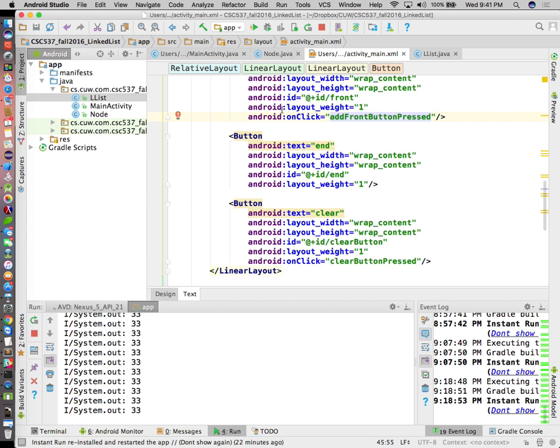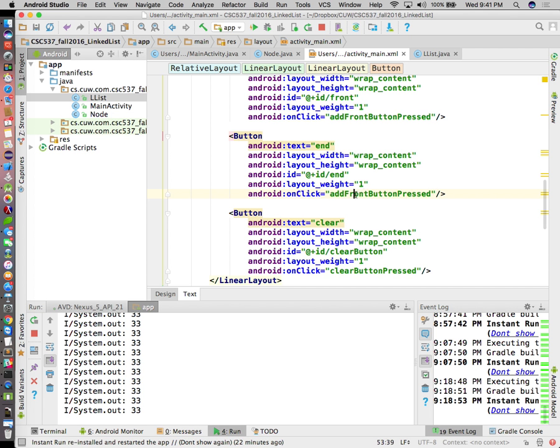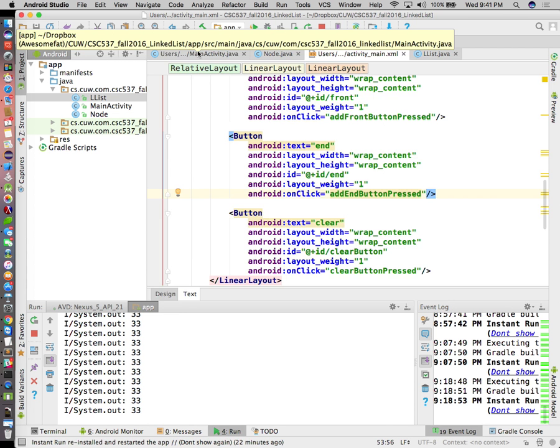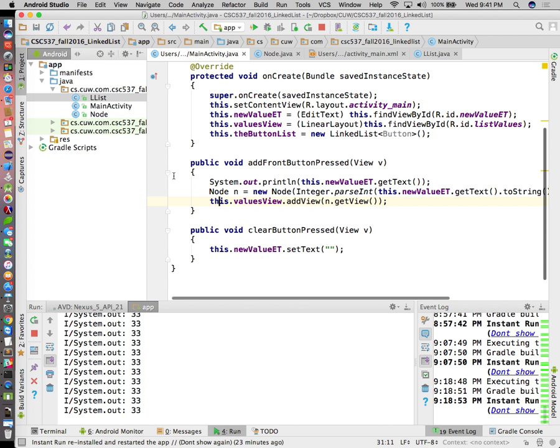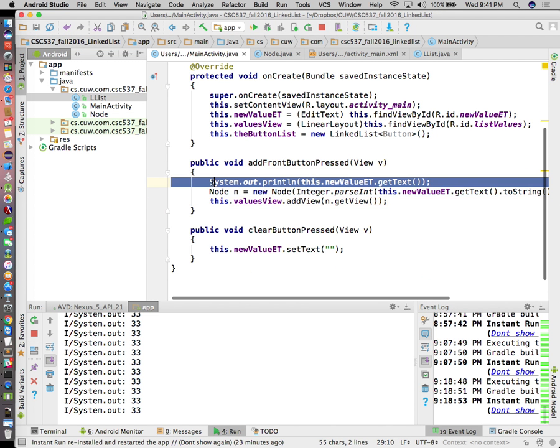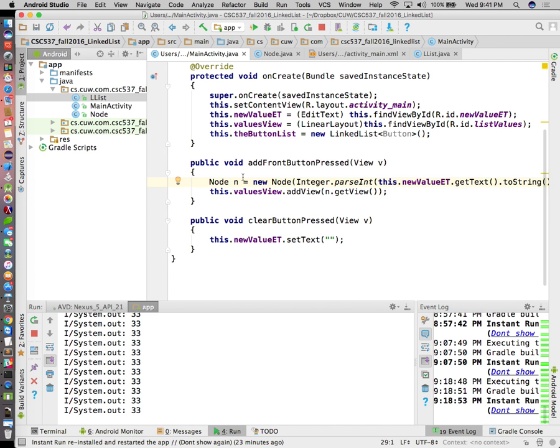Okay, and then I'll go ahead and add the on click for this guy. This is add end button pressed. All right, so we'll come back into here. That's add front button press, so I don't need to print that out anymore.